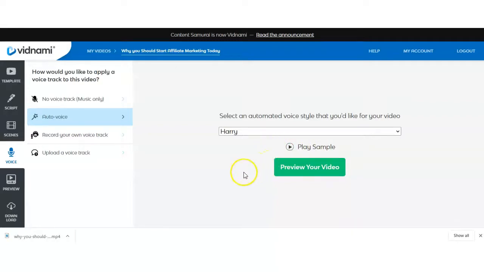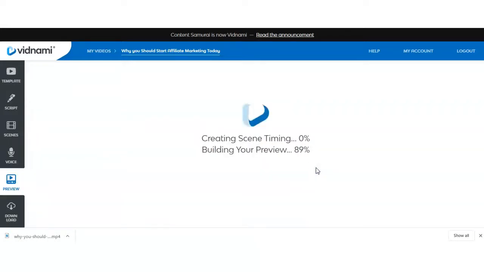So let's let Harvey preview our video. So we'll click it. It's going to create the scenes and the timing now and build a preview using Harvey's voice.